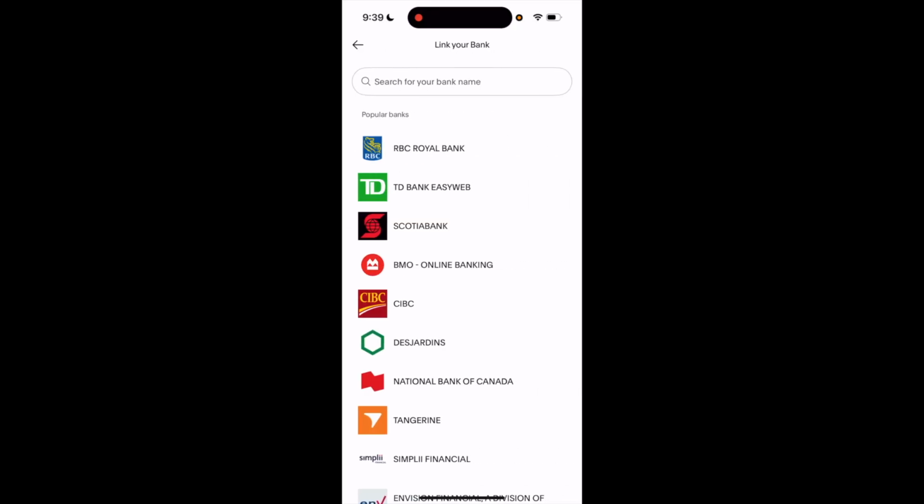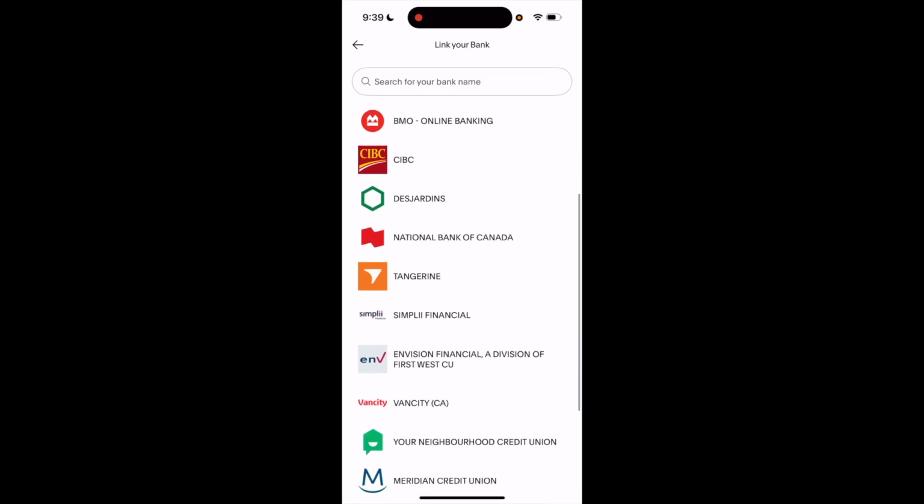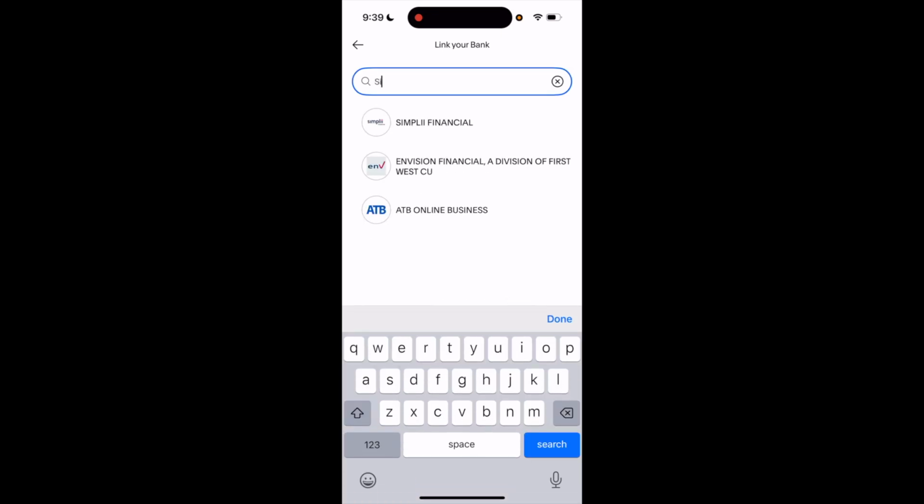On this page under popular banks for me, if you scroll down right below Tangerine, it says Simplii Financial. You can select on it like that, or if you don't see it, go to the search bar, start to type in Simplii Financial, and then select it.